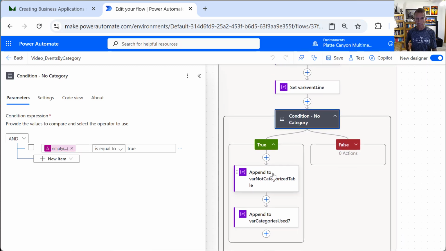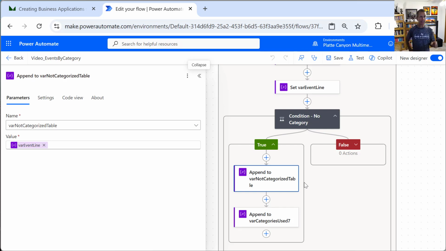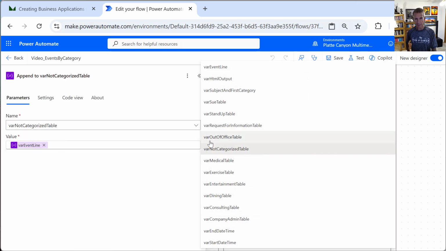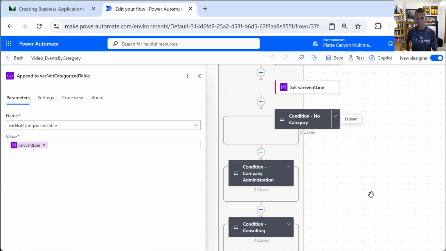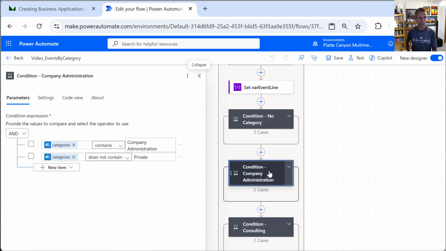And so all of these are pretty much the same. So what I use is append to the string variable, and I put the name of the table. So the var not categorized table. And then I just use that var event line on each one. So each one of these are all the same, except I pick all those tables. So for the not categorized, I pick the not categorized table. So let's go to the next one, company administration. So this one's a little bit different on the condition, but then the rest of it's the same. So I use the categories, and then I can change company administration.